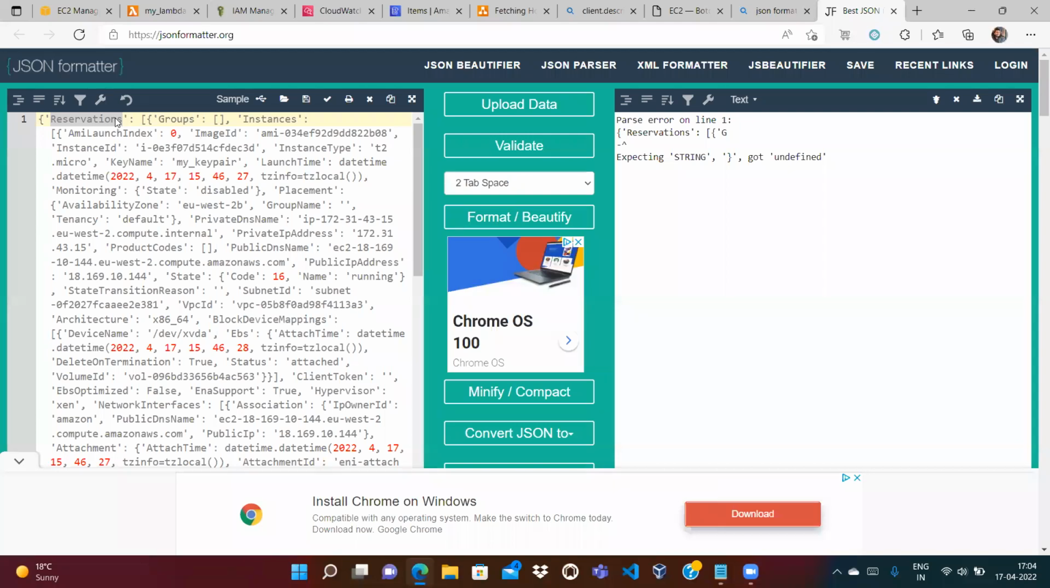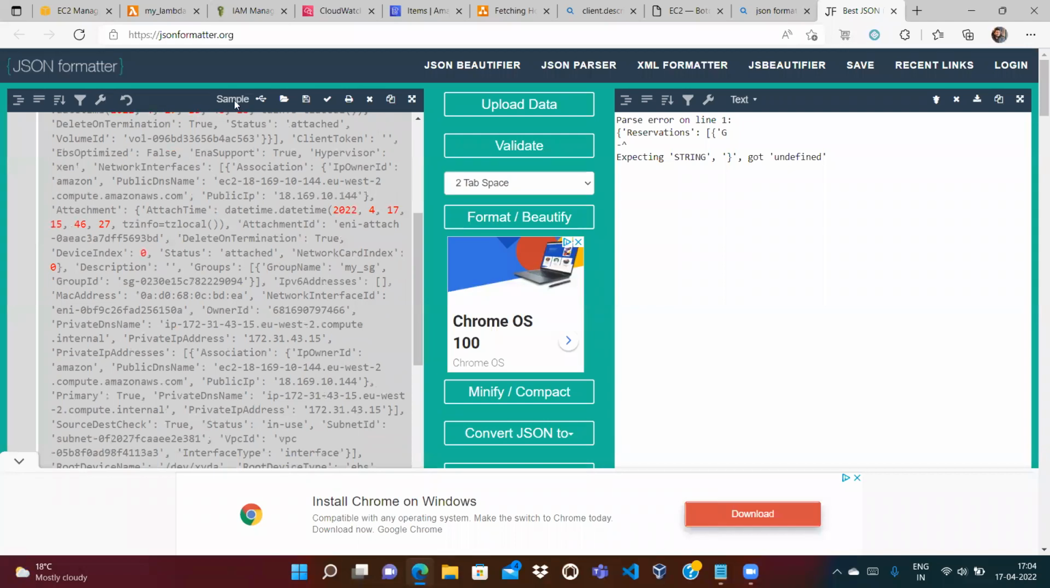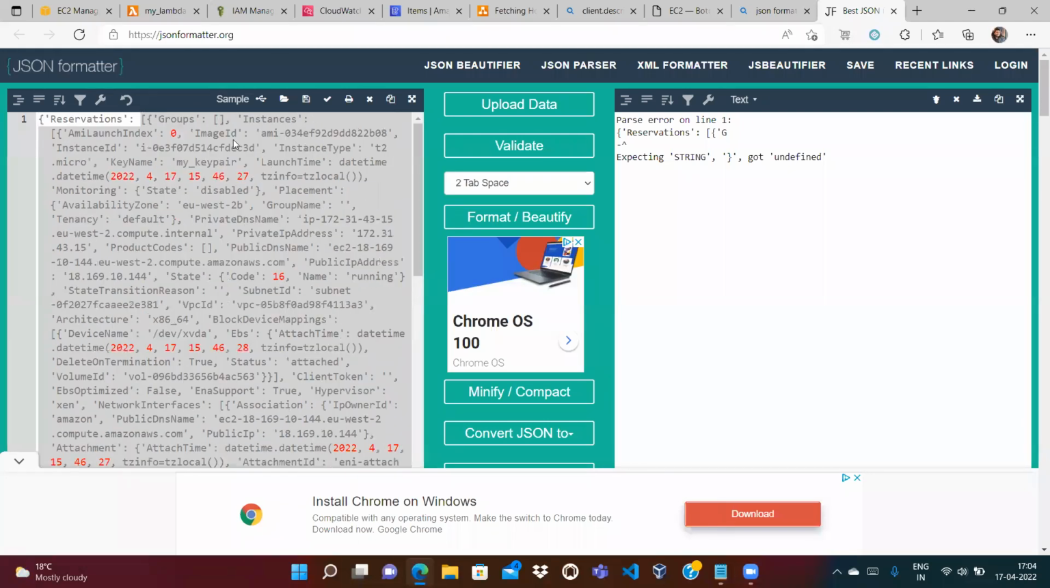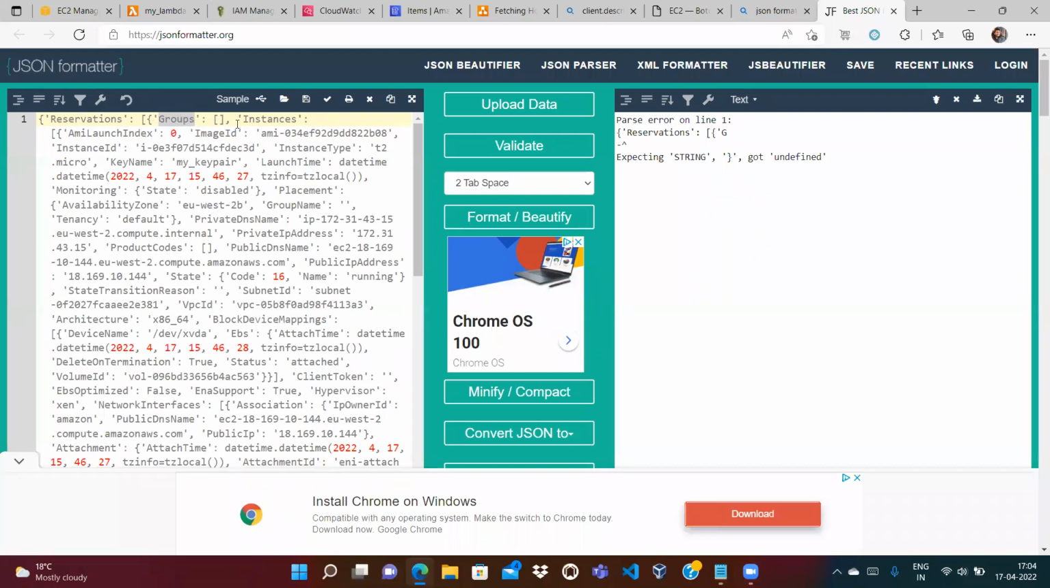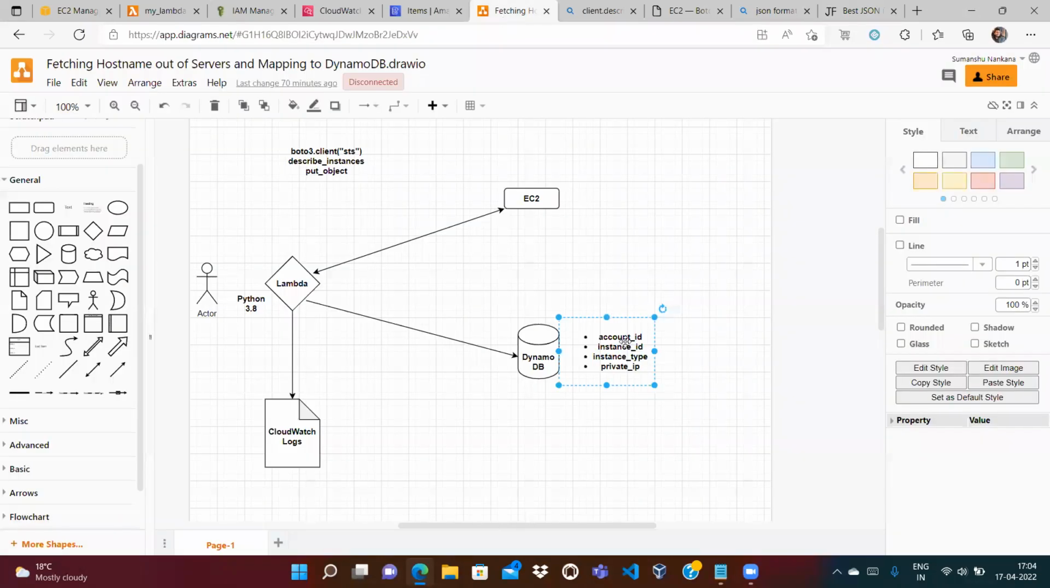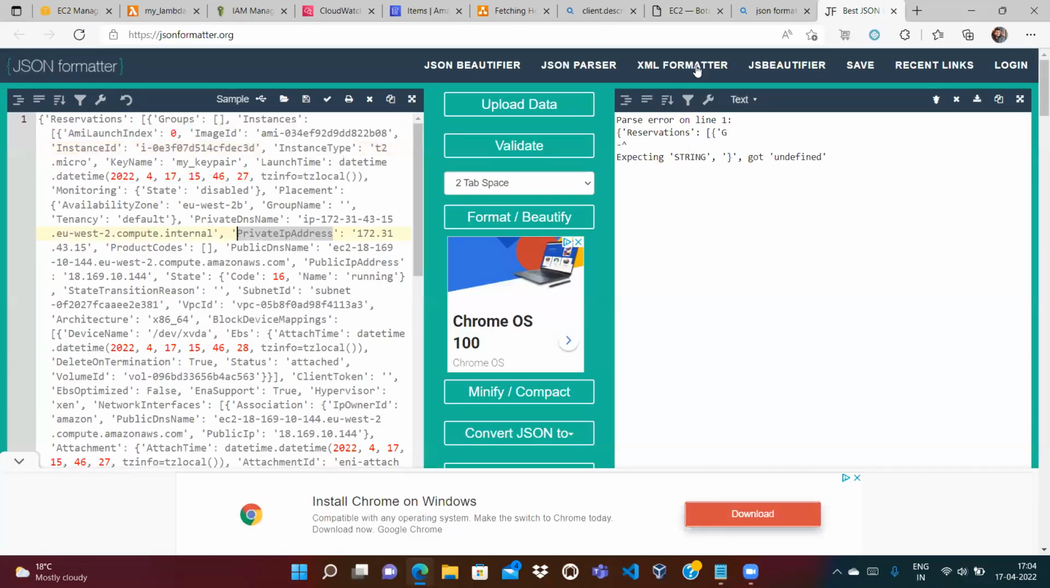So we have the first key, reservation, and under the reservation, it is a long list. And under the list, there is further a dictionary, groups, instances, and under the instances, again a list. It has image ID. So we have the instance ID, that is fine. Instance type, that is also fine. We have the private IP address, that is also fine. We need only these three pieces of information: instance ID, instance type, and private IP. And all these three are the value for this key, the instances key.